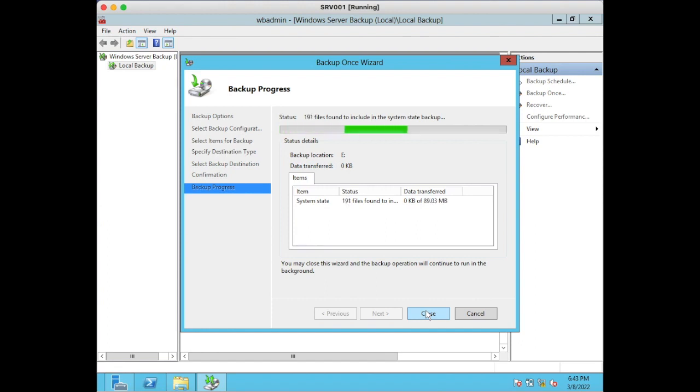See guys, the backup has been started now. If you look here, data transfer is showing 89.03 MB. It will take more time, so I will pause my video and start again.